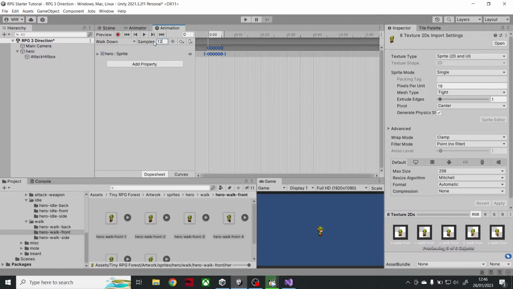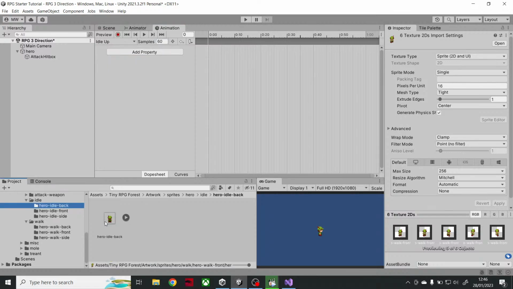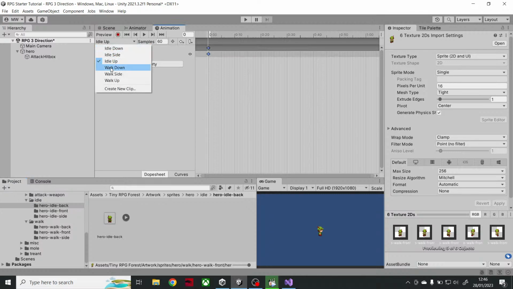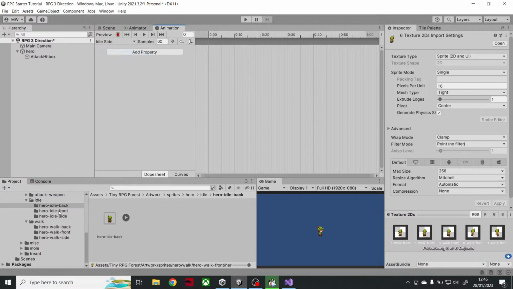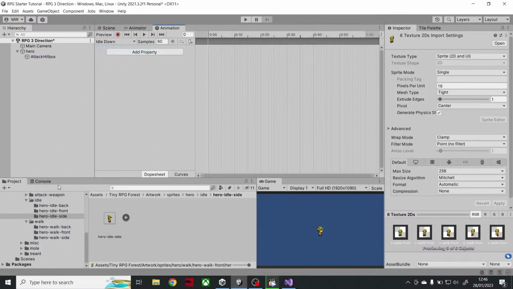Sample rate 12. And the rest of them, I don't really need to do a sample rate because there's only one frame. So this is idle up. Idle up is back. Side. And idle down is front. All right.